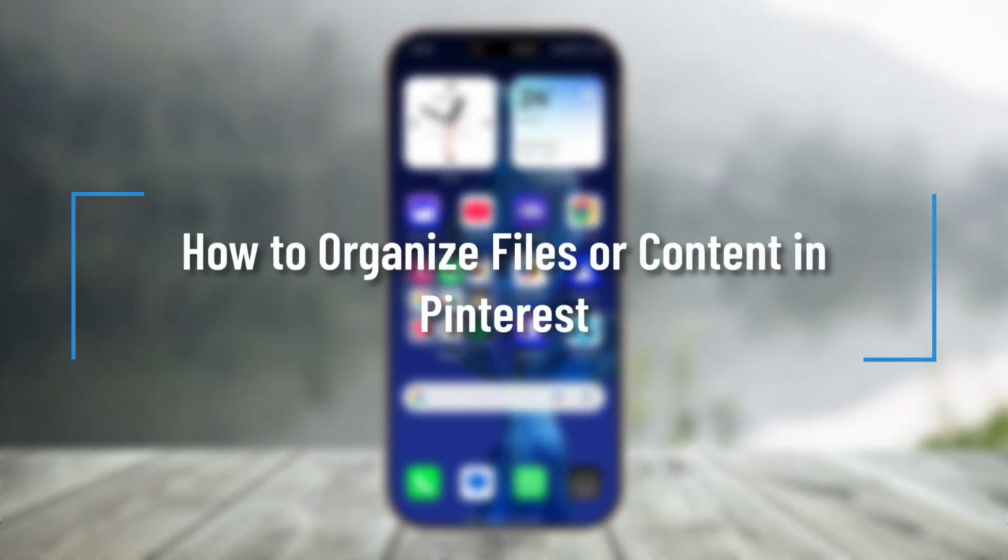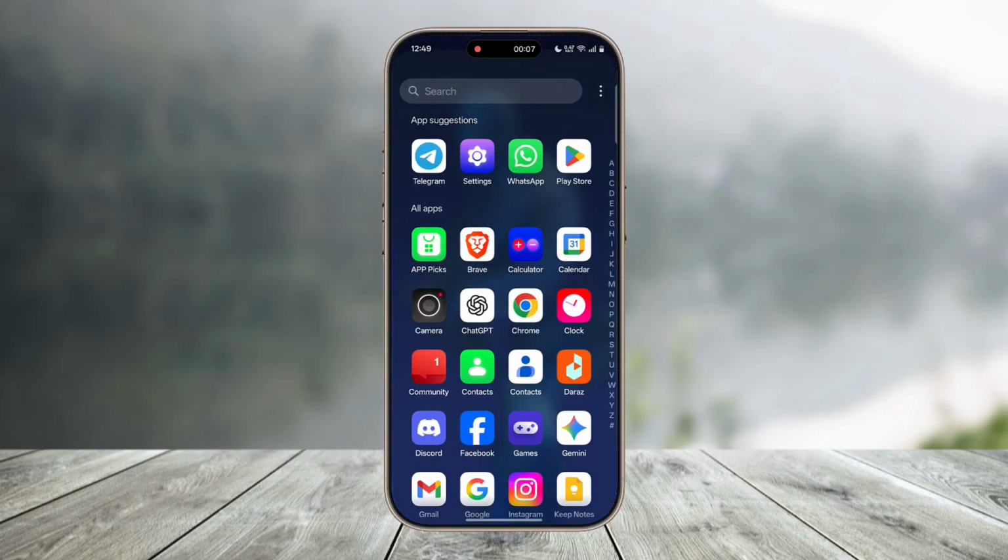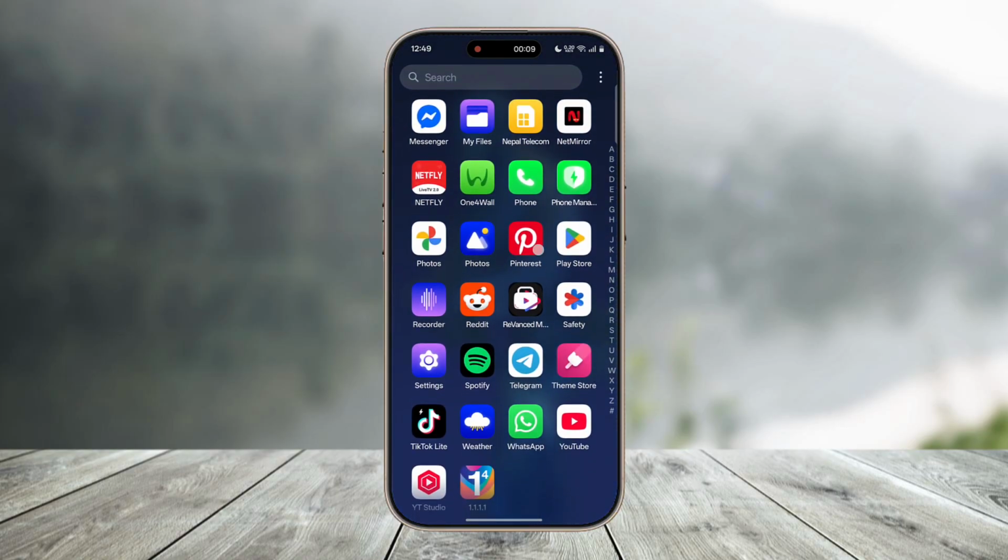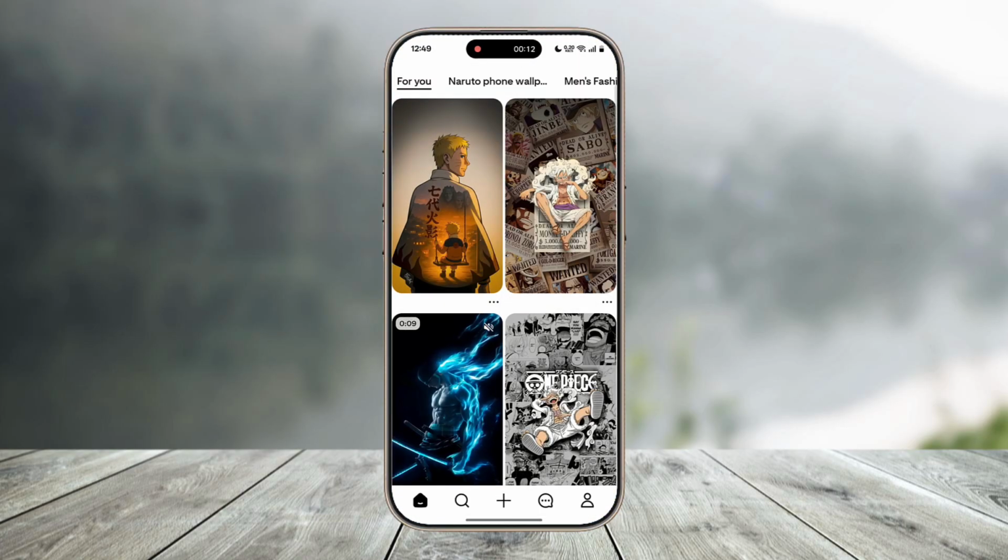How to organize files or content in Pinterest. If you want to organize files or content on Pinterest, if you open up Pinterest, there is a way that you can organize all of the pins that might be useful for you.